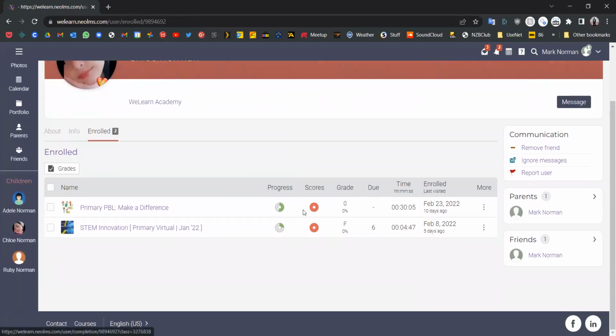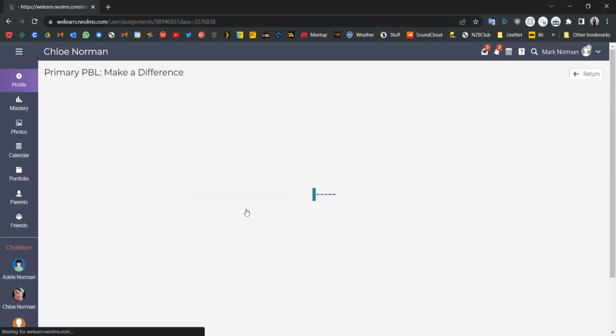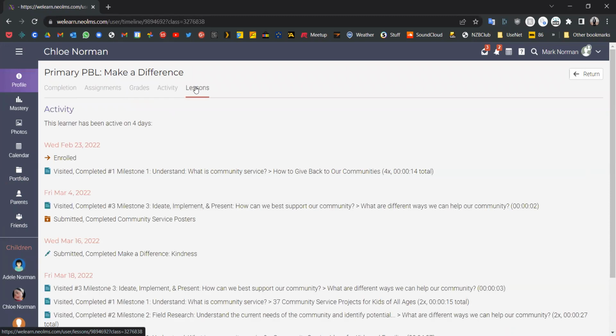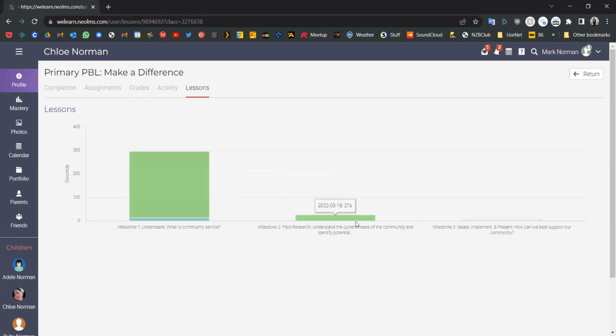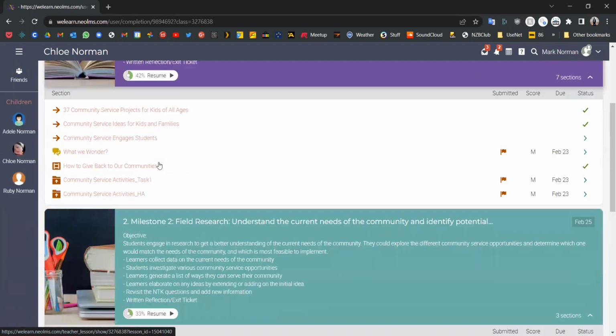All right. So again, we can click on progress to get more details, and we can click on scores to get more details about the scores once they are populated and graded. You can see grades here as well, activities, lessons, and you can see completion data as well.